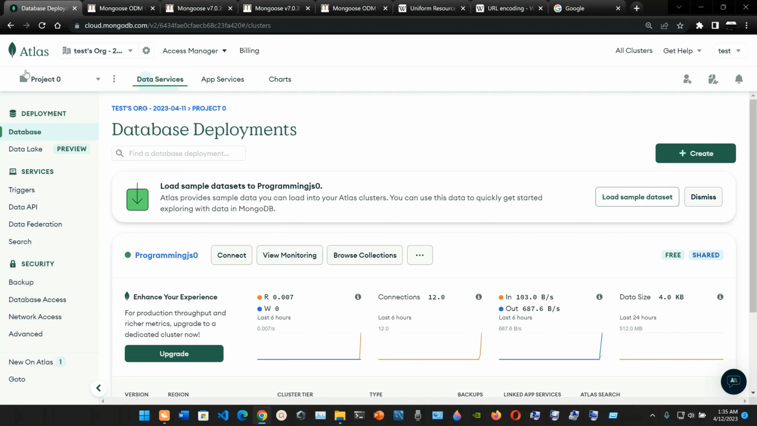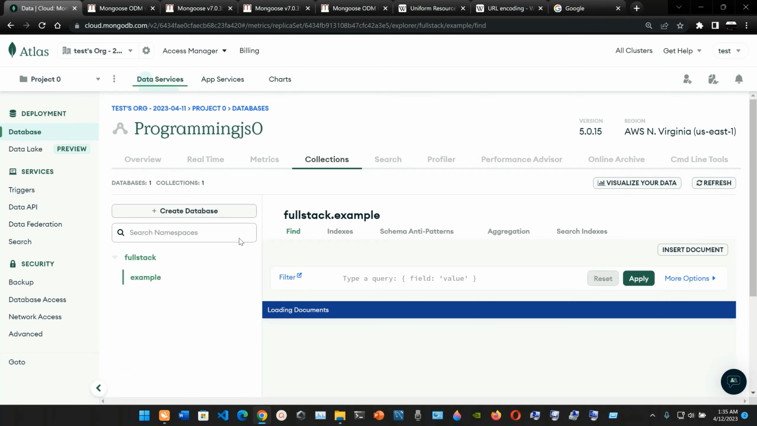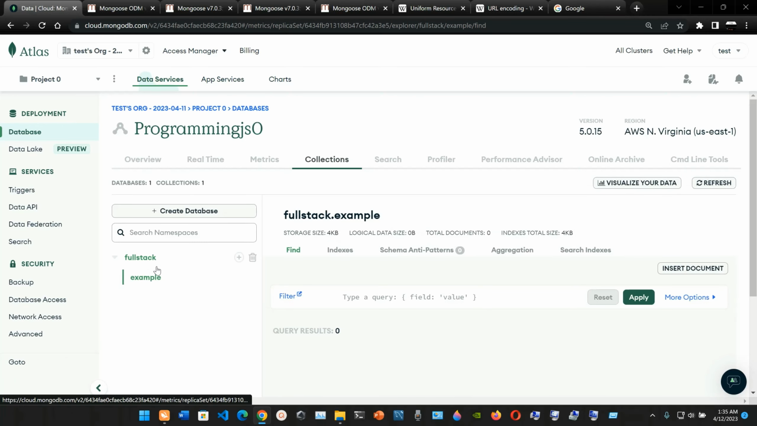So in the previous video, we created a MongoDB Atlas account. So we created a cluster name. In my case, I created a cluster name programming JS 0, and I created a database and a collection. And if we go into browse collections, we click it, we're gonna see a database and a collection. The name of the database in my case is full stack, and the name of the collection is gonna be example.